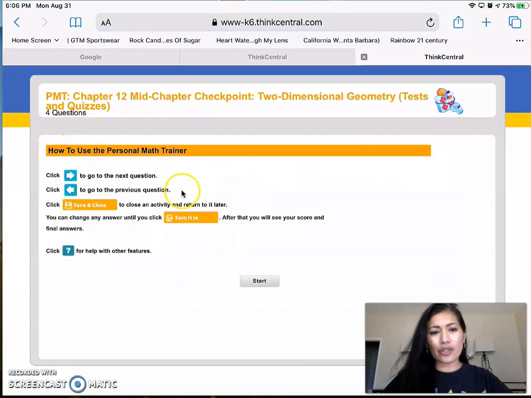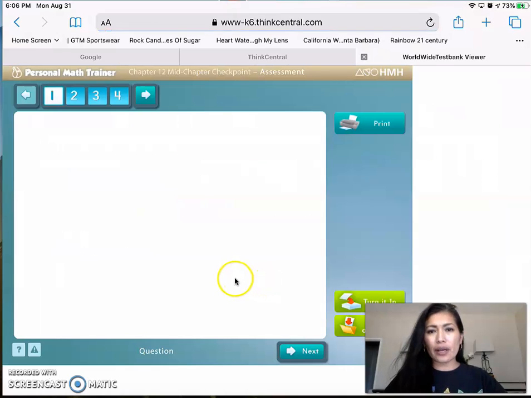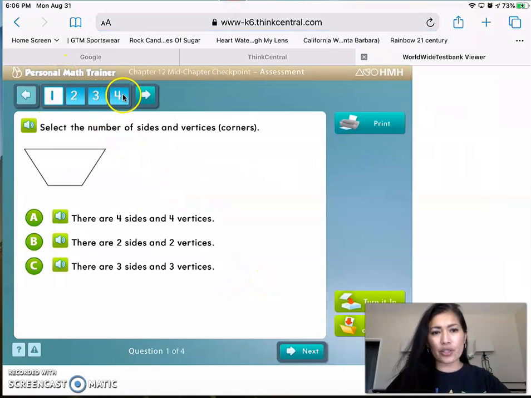Now it says how to use the personal math trainer. Click on the arrows for the next question, the back arrow to go back, save and close, and turn it in. We're going to click on Start. After you click on Start, you will have the questions that you have to answer. You can click on the speaker for the question to be read to you. When you click on that speaker, it will read the question for you.